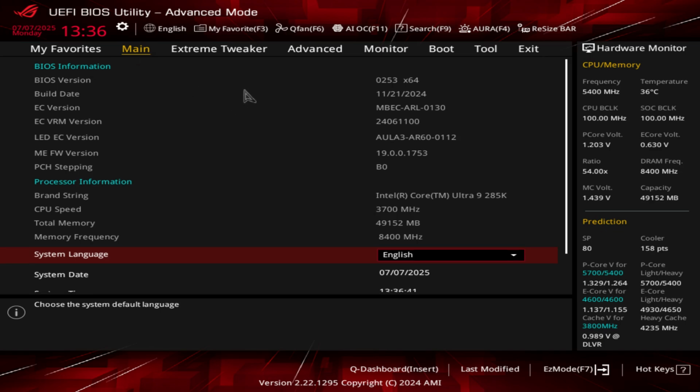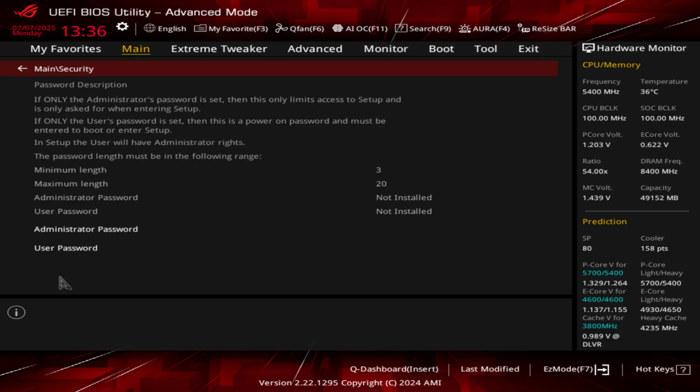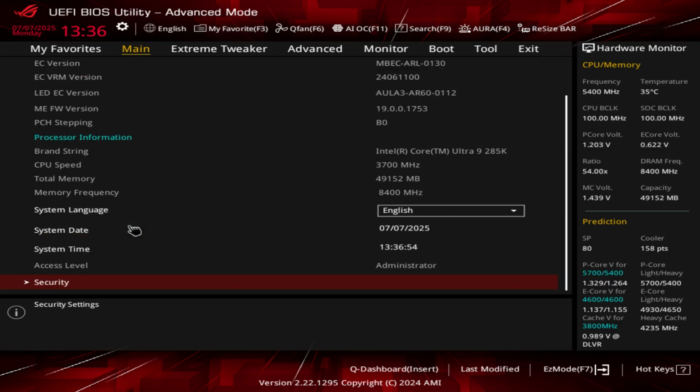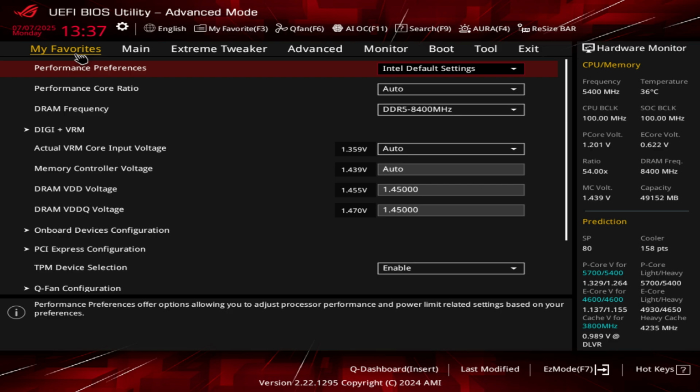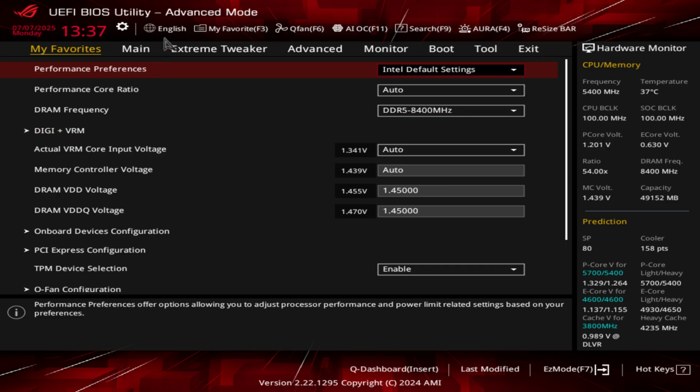Now, the main tab here is just going to give you all of your information. So again, your BIOS information, all of that stuff, your processor information. You can go into security and set an administrator password as well as a user password there. And then you do have a My Favorites. So any setting that's in the BIOS, you can add to your My Favorites, so it's all going to be right here. You don't have to jump through a bunch of menus to change things. You can put it all in your My Favorites menu if you want to.